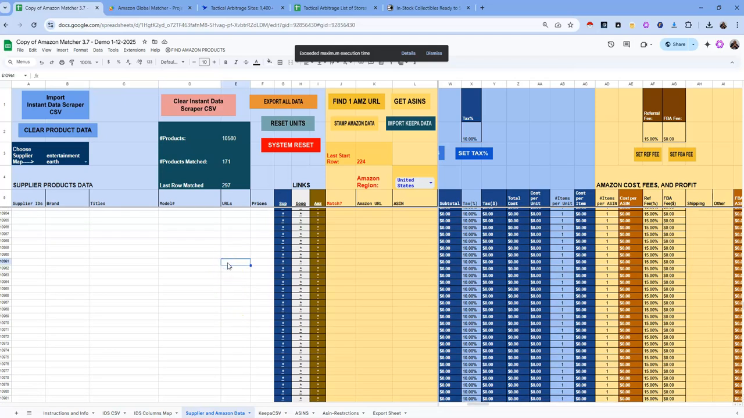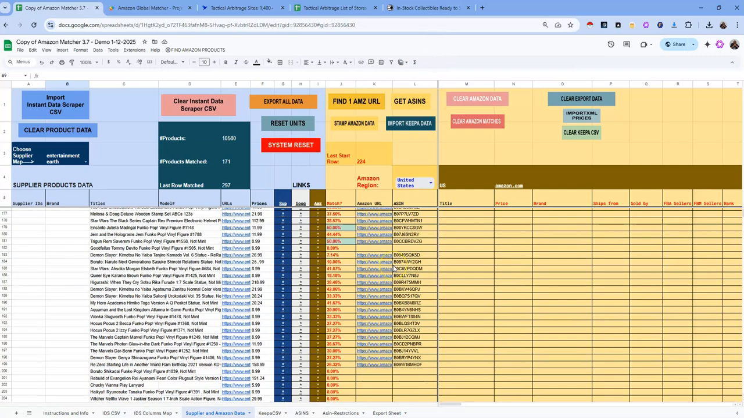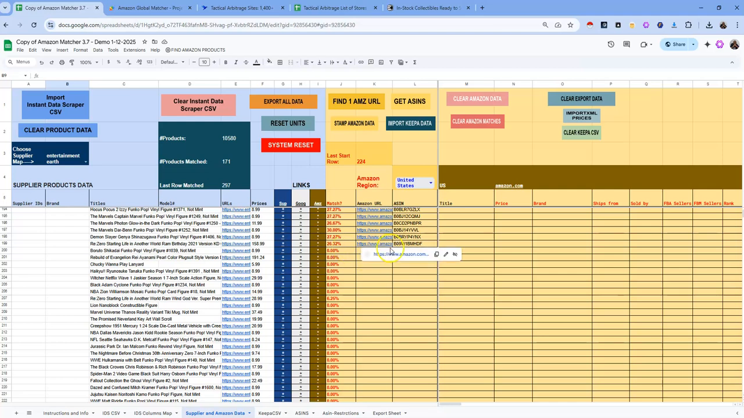Now, as you can see, the function finally ran out of time, exceeded the maximum execution time. That's what happens when it runs out of time. It's not an error. People email me and say they're getting an error. This is not an error. This is just what Google does. There's a limited time for macros to run. You just dismiss it. You don't have to, but you can dismiss it. So it stops right here.